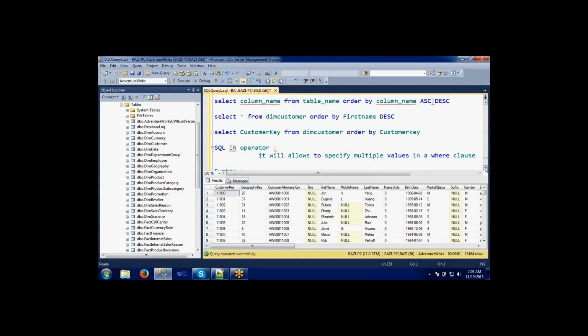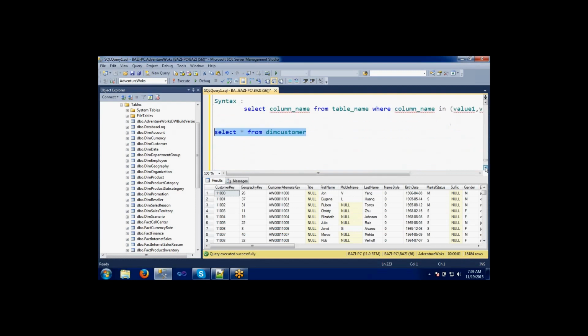So here I am having one table, dim customer. In this I am going to apply some condition where geography key is equal to 26. So this is one plain condition by using the where clause, right? If we execute this, how many records are there with this geography key? We have around 105 records.